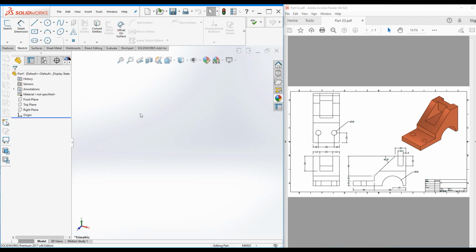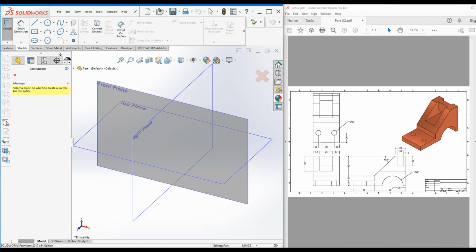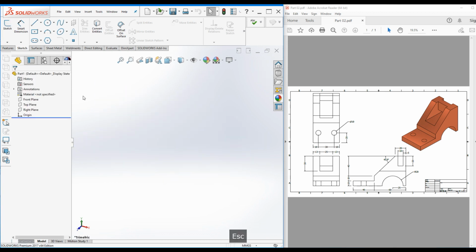There is more than one way of creating a sketch. You can simply go to the sketch tab and select the sketch command. From this drop down you can create two types of sketches, 2D sketch and 3D sketch. You can click on 2D sketch, then it is asking you to select a sketch plane. I hit escape for now.